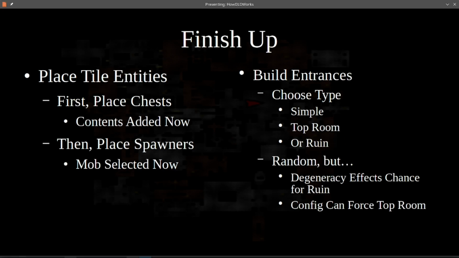Then to finish up, it places the tile entities. First, it places the chests, then the spawners. Note that it processes the spawners first when planning because it needs the information to place the chests, but the chest level and the spawner level have been stored, and so it just goes ahead and places the chests first when it's actually building. And it actually chooses the contents of the chest and the mob to be placed in the spawner at this point. So it doesn't plan the actual contents during planning.